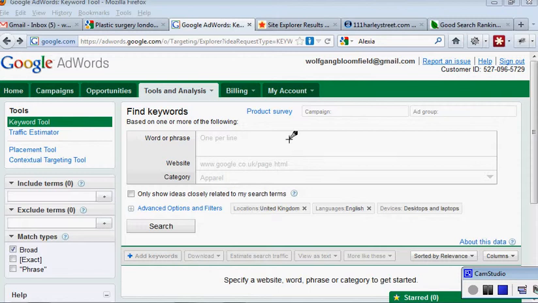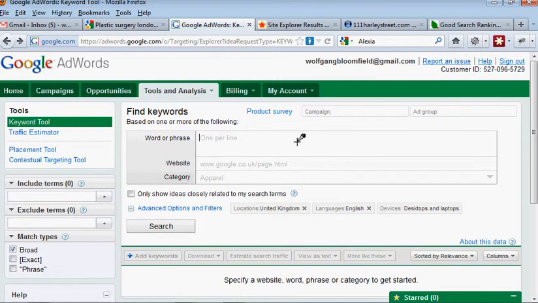Okay, so what I'm going to do today, I'm going to type in two keywords: plastic surgery London, and plastic, I've got all elastic. Let's get rid of that, put plastic in, and then I'm going to type in cosmetic surgeons London.